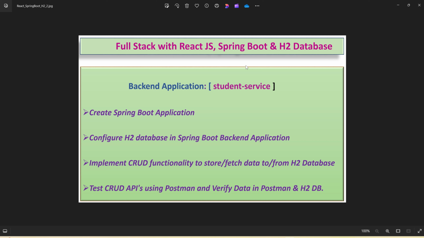So at a low level, on the backend side we are going to create a student service. These are the points which we are going to cover in sequence on the backend side. First we will create our Spring Boot application. Next we will configure the H2 database in the Spring Boot application. Next we are going to implement the CRUD functionality to store or fetch data from the H2 database. And finally we are going to test our CRUD APIs using Postman and verify the data in Postman as well as in the H2 database. So all these points we are going to cover on the backend side using Spring Boot.